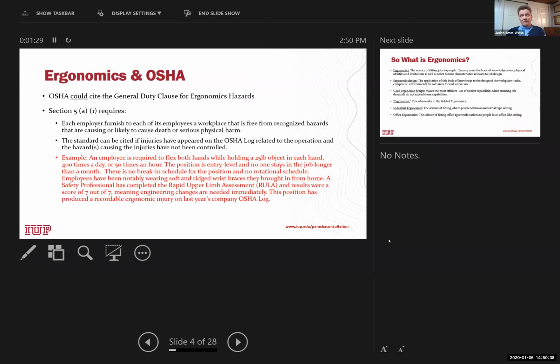Ergonomics and OSHA. OSHA could cite the General Duty Clause for ergonomic hazards. Section 5(a)(1) requires each employer to furnish to each of its employees a workplace that is free from recognized hazards that are likely to cause or do cause death or serious physical harm. The standard can be cited if injuries have appeared in the OSHA 300 log related to the operation and the hazard, showing that injuries have not been controlled.